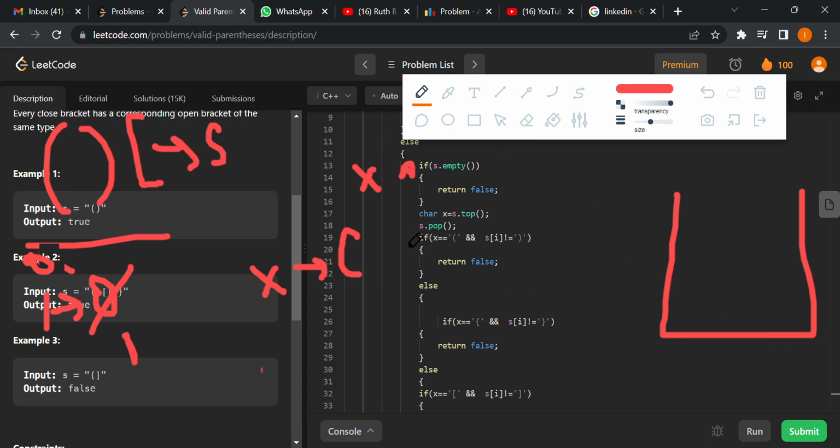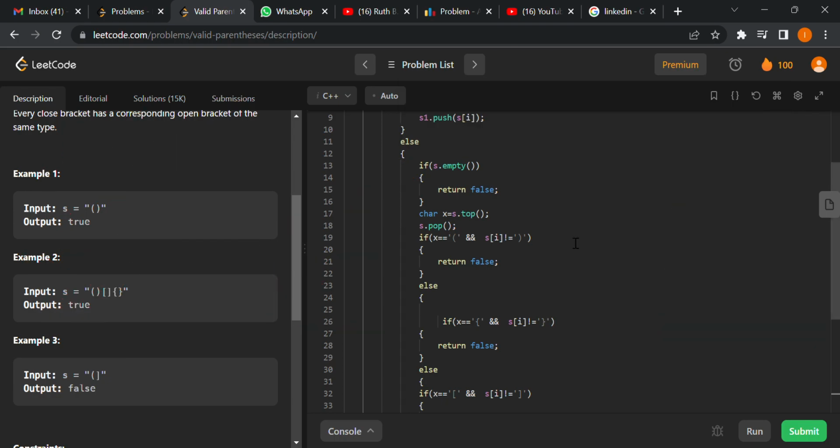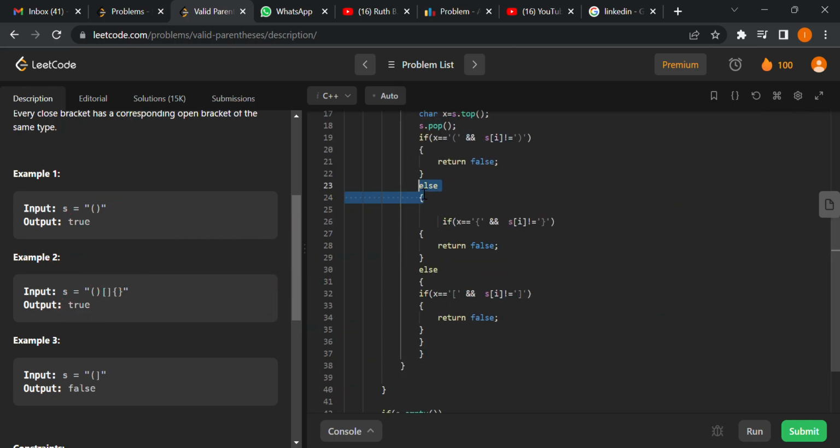Now I will check if my x is equal to this and my s of I is not equal to this, but it's a true case, so I will not go to this. Then I will do else if, and again check if this is the case. No, this is also not the case. The third case is not valid. And you know one thing, what I have done right now here is that I have used else and if a lot of times.